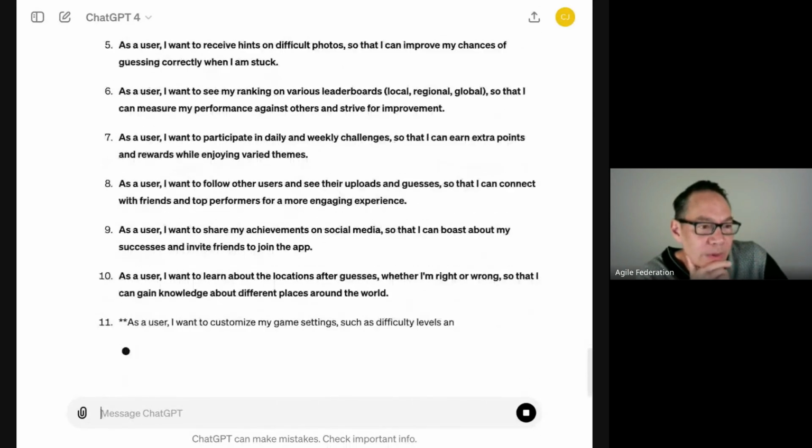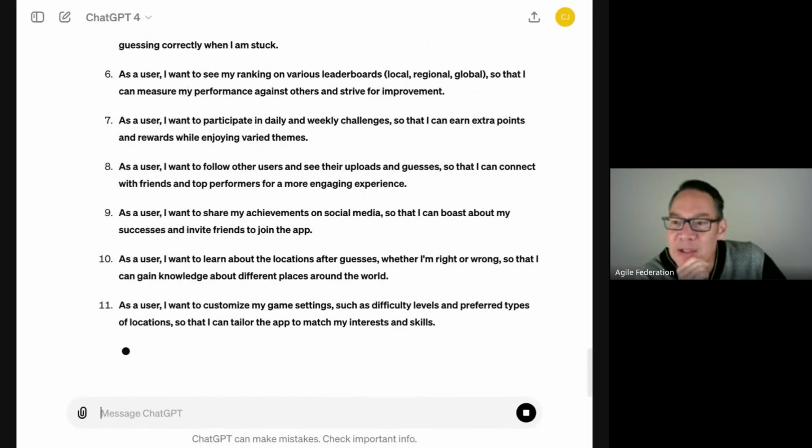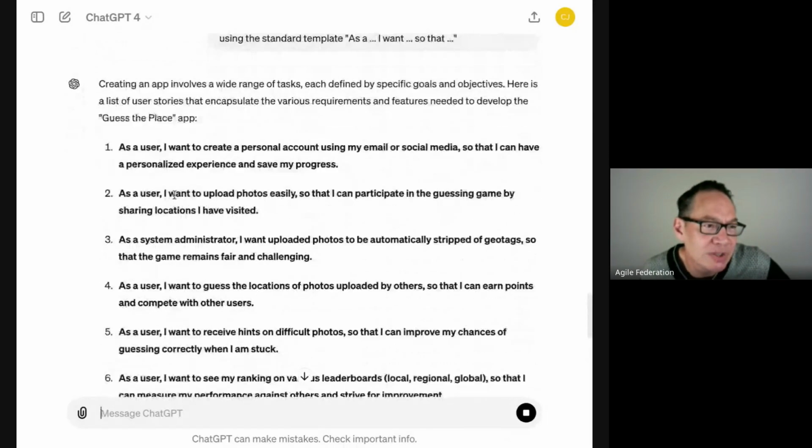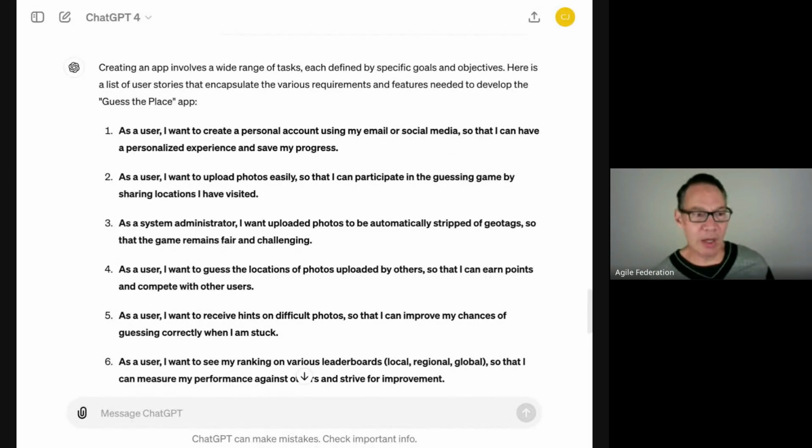So here we go. We've got the start of a product backlog, a whole bunch of items written as "I want, so that." Let me just take a look at the very first few. As a user, I want to create a personal account using my email or social media. As a user, I want to upload photos easily. As a system administrator, I want to upload photos that can be automatically stripped of geotags. That's interesting, I didn't even think of that. Privacy concerns. As a user, I want to guess location. I want to receive hints. I want to see my ranking on various leaderboards.